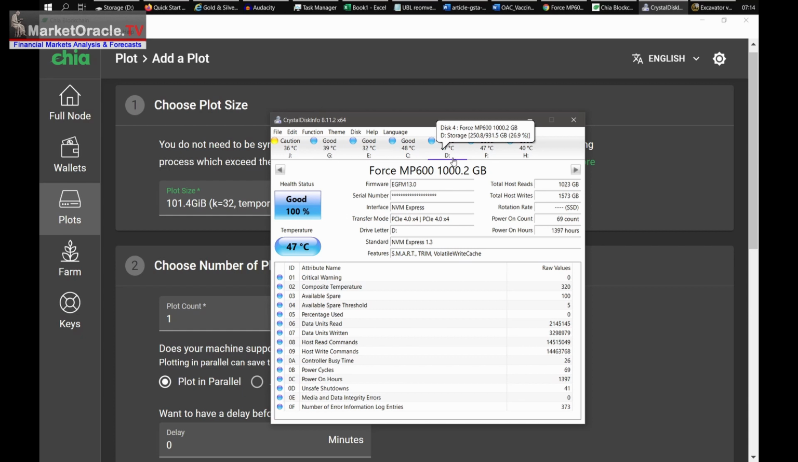So before you start farming, check out your SSD or NVMe tools for the total writes it can take. If it's only something like 200, then you'd want to be careful about plotting on it. If it's 200, that means 100 plots and that's gone. You've used up the whole of the drive's life.